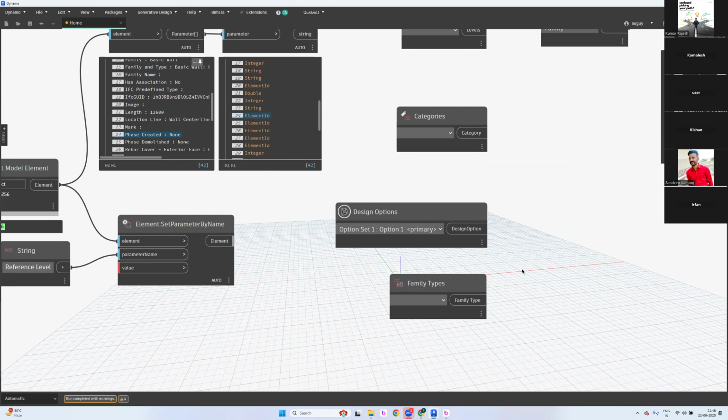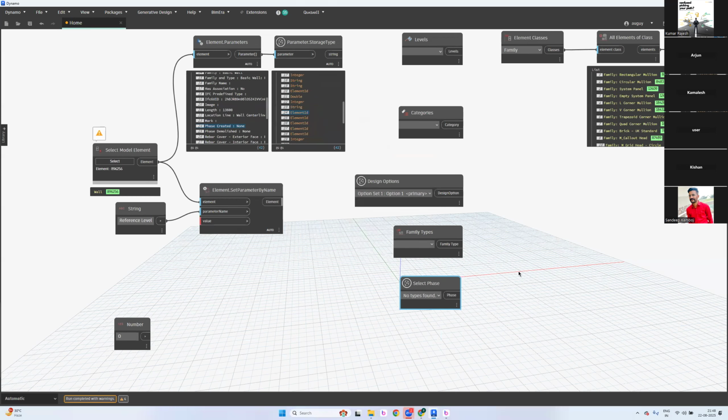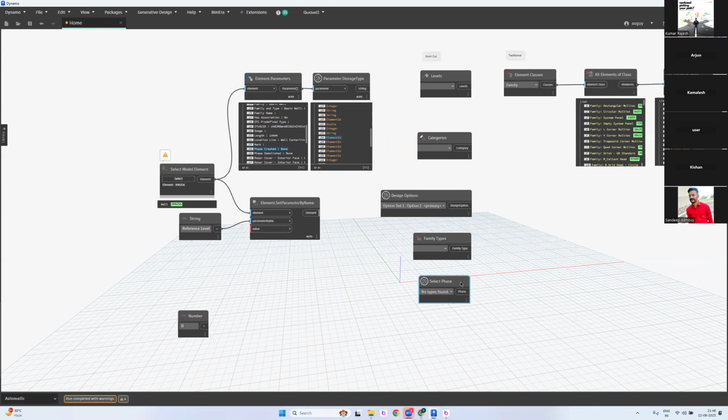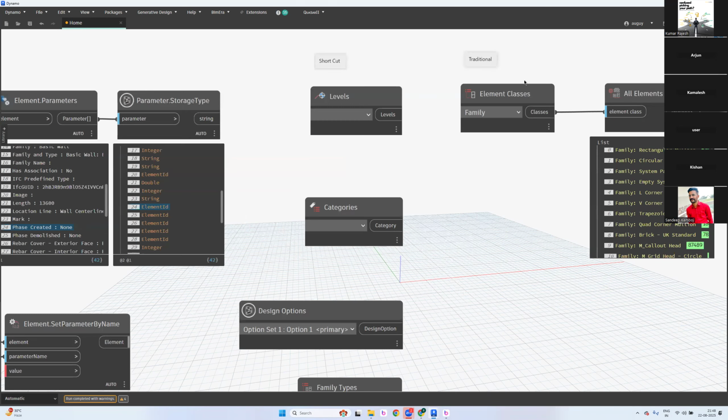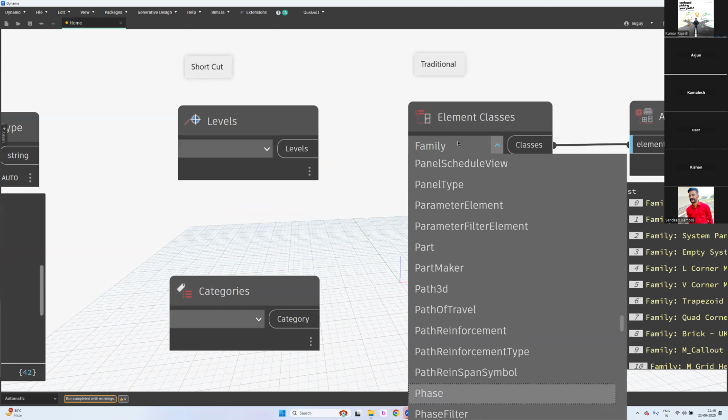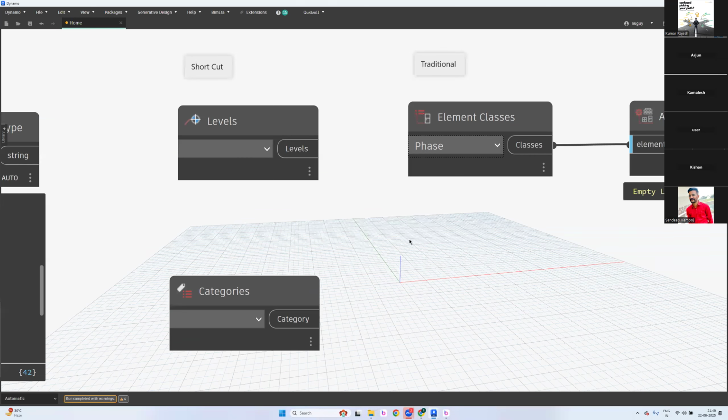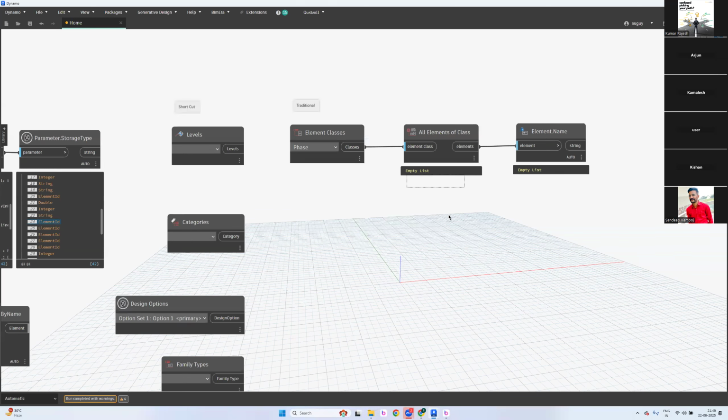Let me check. For face created, do we have any? When I type face, I think I have no types found. If I don't have this drop down, then I have to check here. Select face. See, we don't have anything. Clear?